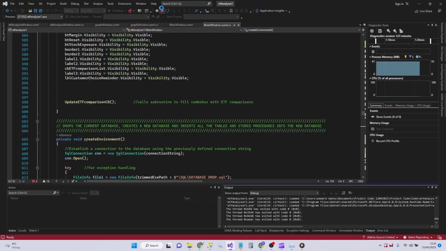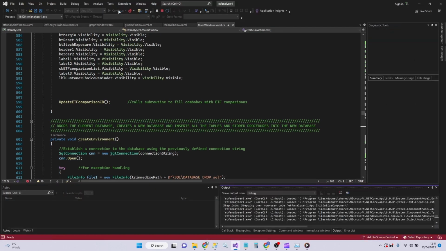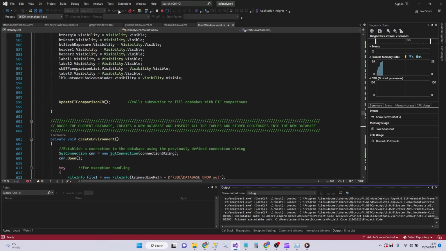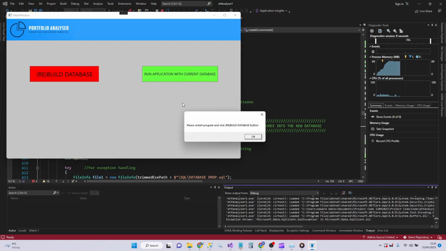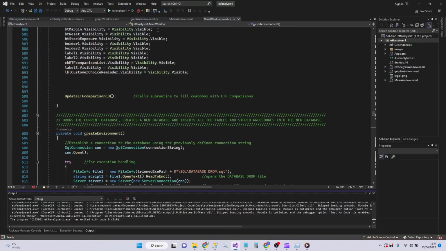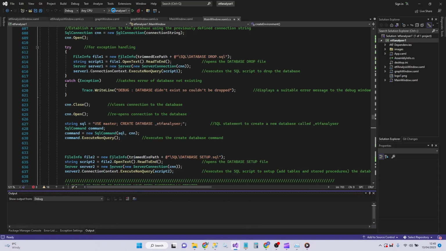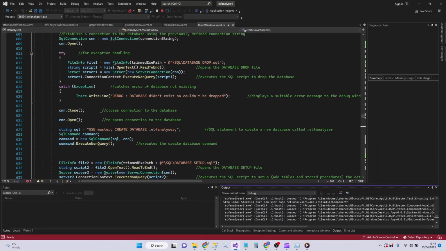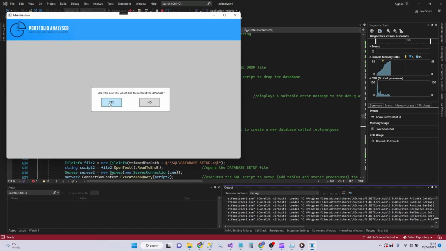I will go back to my code and rerun the project. I will choose the Run Application with Current Database button, and as there is no database, I am told to restart the program and click the Rebuild Database button. I was just told to click the Rebuild Database button, which is what I will now do. I will show this quickly in order to get to the main application window.